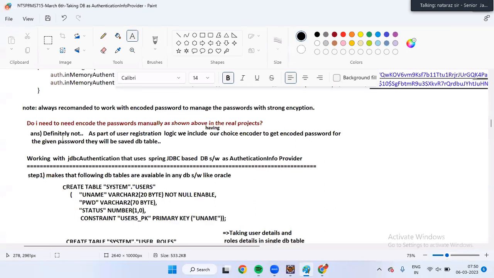Once again, check it out. Definitely not. We need not do it manually. As part of user registration logic, we include an encoder of our choice to get the encoded password for the given password, and it will be saved in the DB table. Convinced, boss?